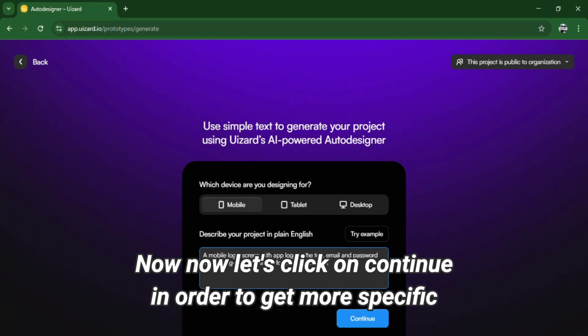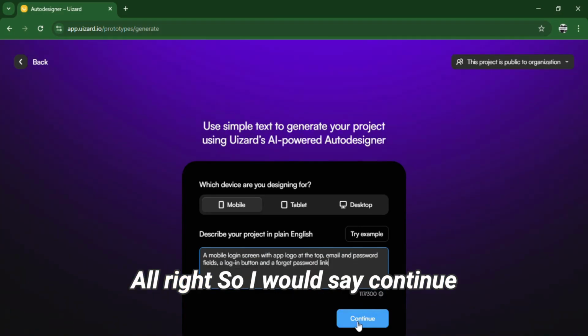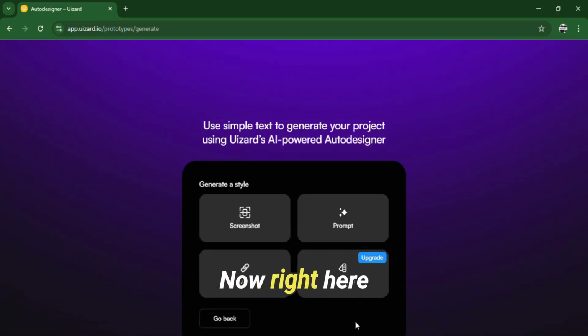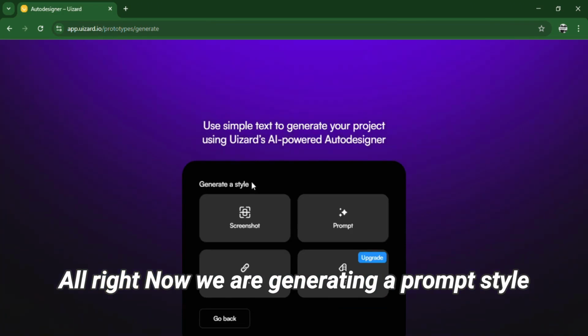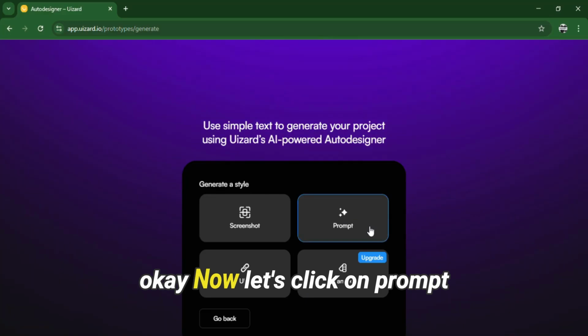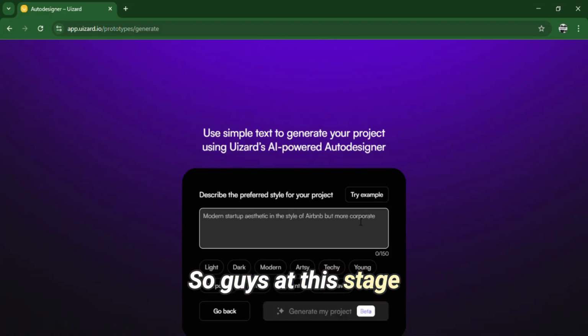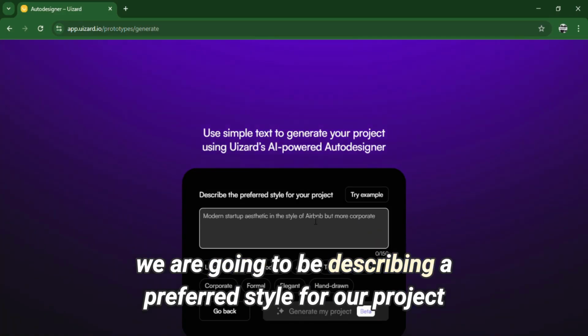Now let's click on continue in order to get more specific. All right, so I would say continue. Now right here it says generate a style. All right, now we are generating a prompt style. Okay, now let's click on prompt. So guys, at this stage we are going to be describing a preferred style for our project.